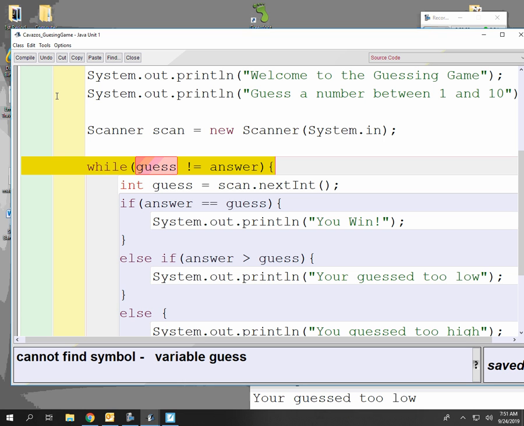Yeah, so I'm trying to use guess, the variable that I created, to check whether I can go into my while loop, but I haven't even created that variable yet, right? I'm creating it after I enter the while loop. So the while loop is saying, well, what's guess? I don't know what it is. It hasn't existed before, right? So we need to declare the integer guess before our while loop.